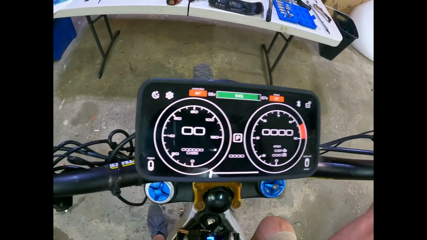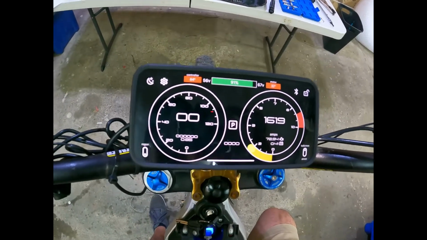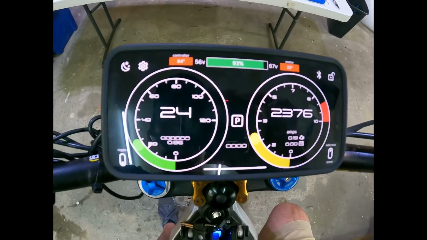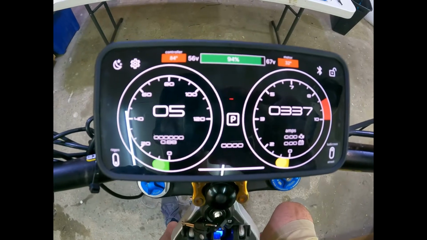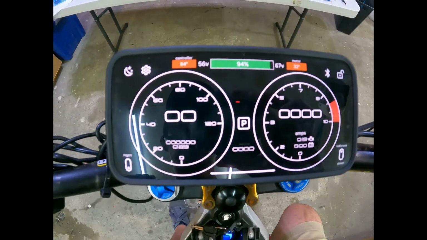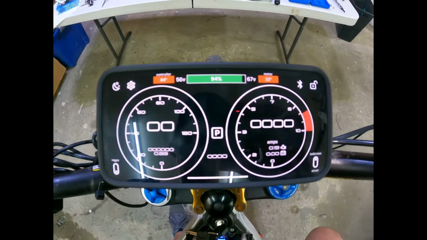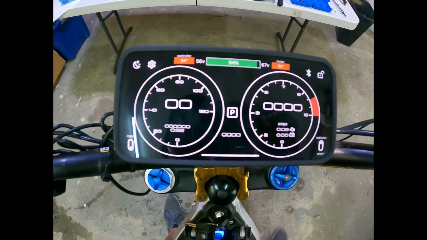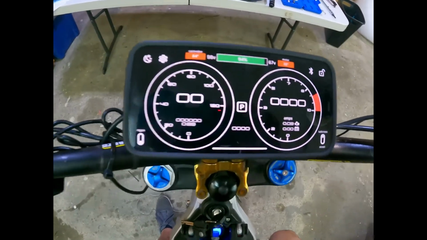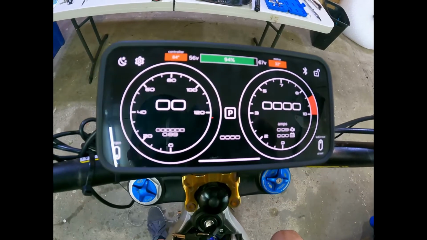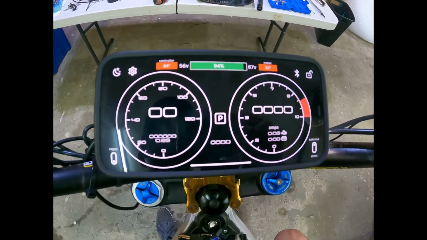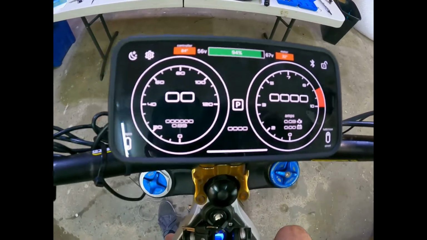Obviously you have your RPMs on the right side and your speedometer on the left side. You'll be able to switch between miles per hour and kilometers. So for our overseas customers, you will have no problem changing from metric to imperial.